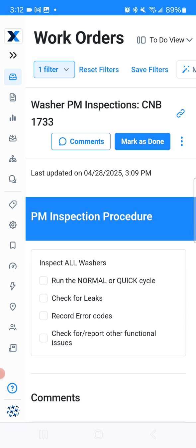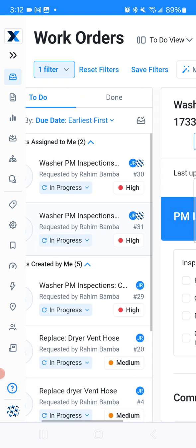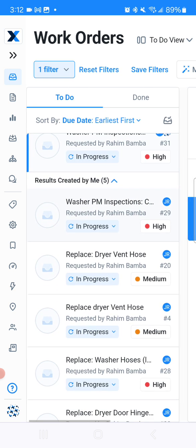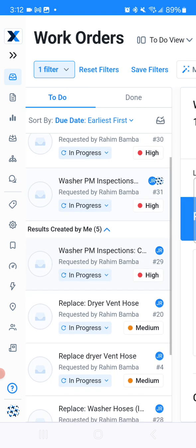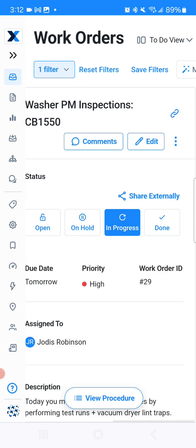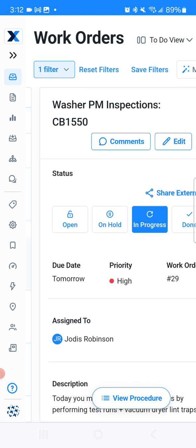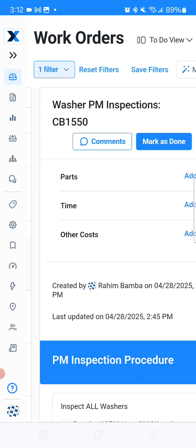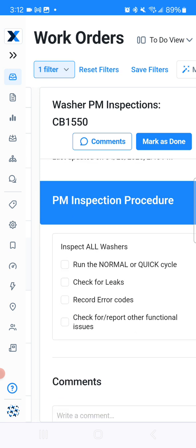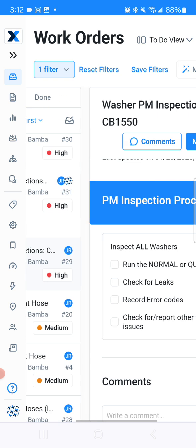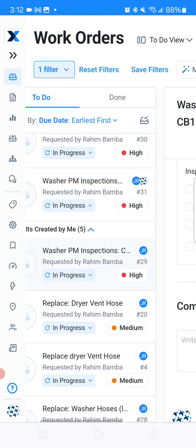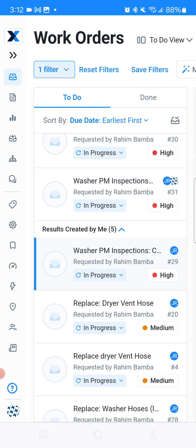All right, so then go down the list. You've got one more unit. This is Camp Buckner 1550. Same deal, washer inspection, go down to procedures, check it all off, mark it as done, right? Any issues, leave a comment. All right, so then you move on to the next one.